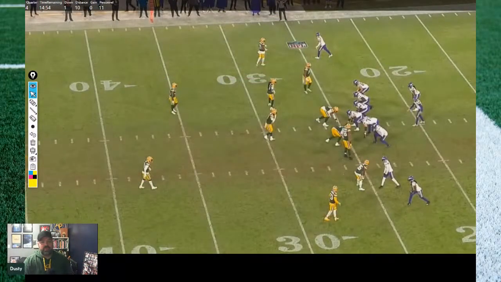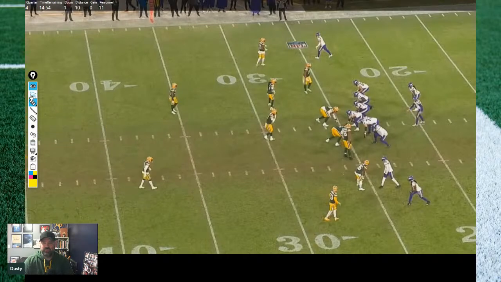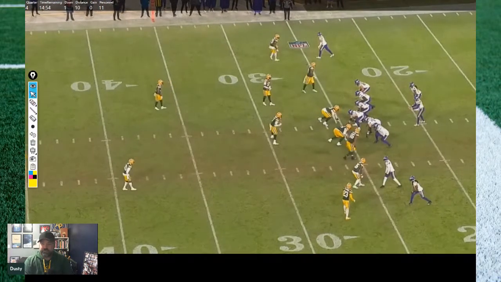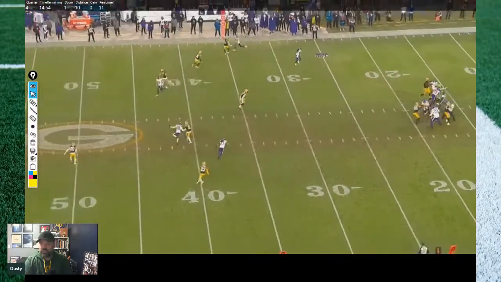So today we're going to be looking at the interception. Well, one of three Cousins interceptions on the day. This is going to go to Rudy Ford. He's going to pick off the ball roughly there or something. So we'll actually watch this from both angles because the end zone angle is really fun as well. And then we'll kind of get into what happens.